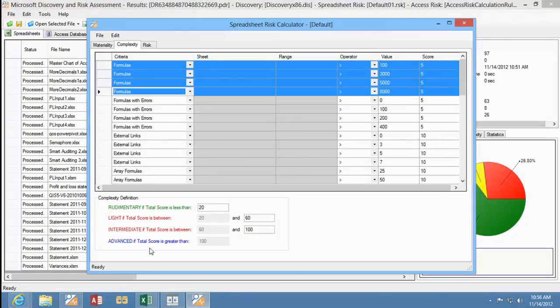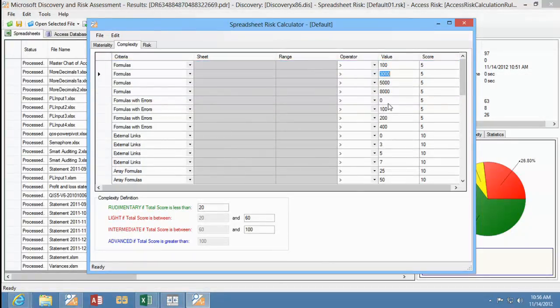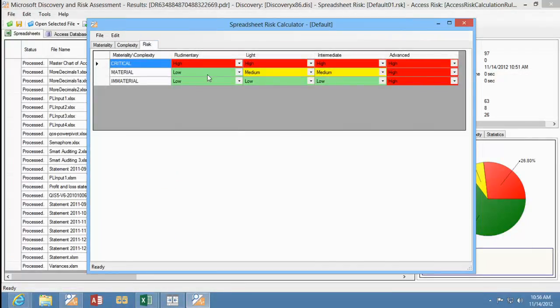And then you can determine what category they fall into down here at the bottom, from rudimentary all the way up to advanced. And what you see in front of you for the complexity is actually a default template that comes with the tool. So you really don't need to think much about complexity. Right out of the box, it's going to rank all your spreadsheets pretty well. You may need to tweak these thresholds a little bit, but that will be about it. And then finally, we look at the intersection of materiality and complexity, and that determines whether it's high, medium, or low risk.